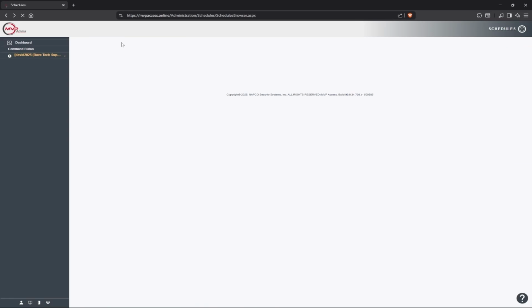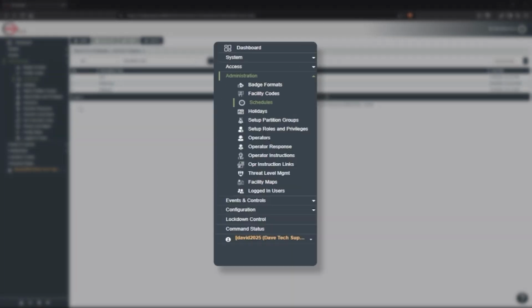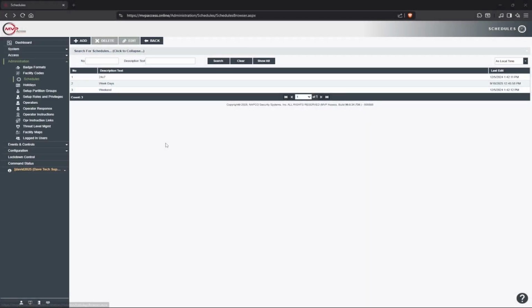You can choose to either modify an existing schedule or make a new one. I recommend not changing the 24/7 schedule, leave that as is, but feel free to modify the other two. To create a new schedule, first go to the Schedules section by clicking on Administration and then Schedules. Next, click on the Add button.